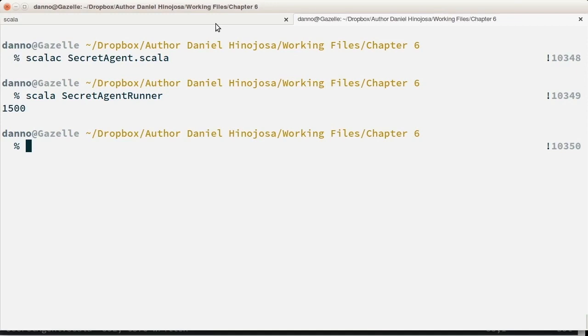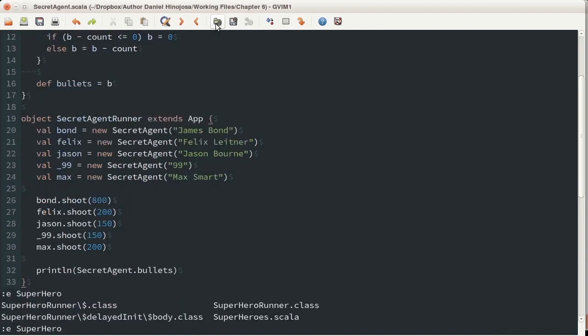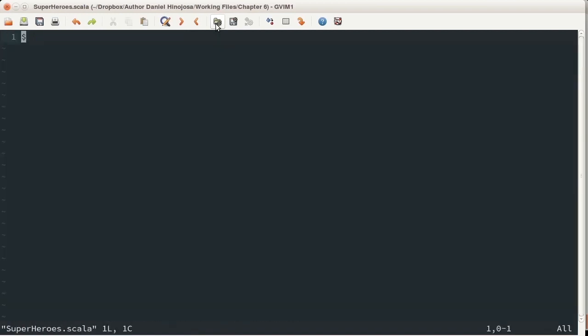So let's go over to our editor. Okay, so here we are under superheroes.scala. And what I'd like to do is create a class. So here we are, class Person. And this isn't going to be the same person that we've created up to this point. Let's call it superHeroName: String.